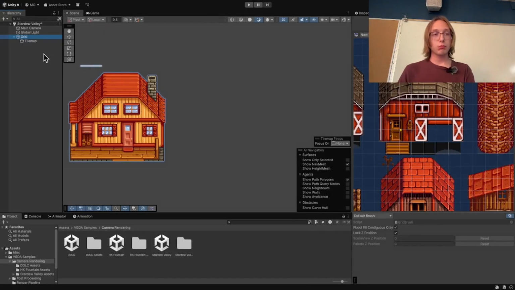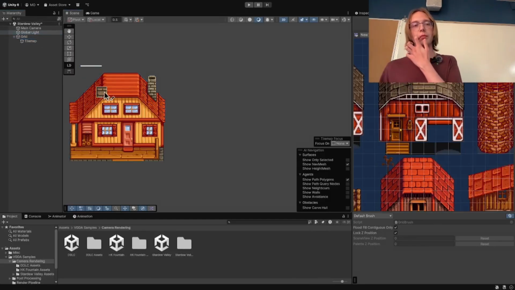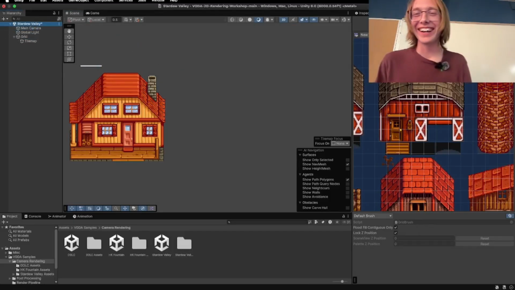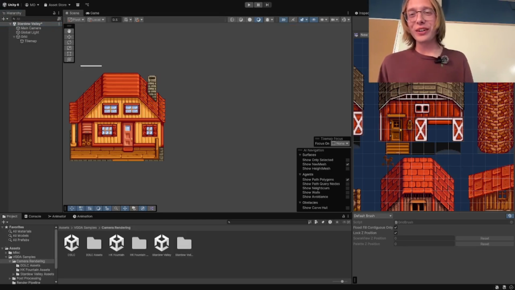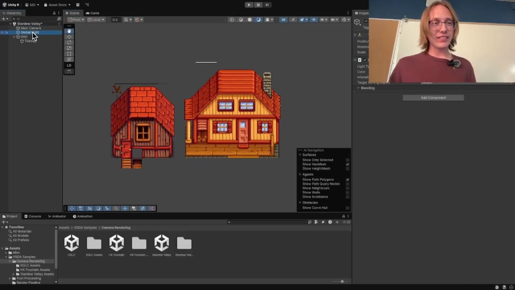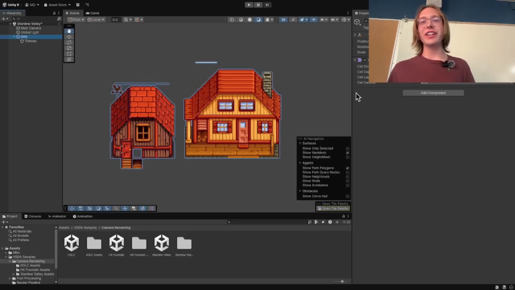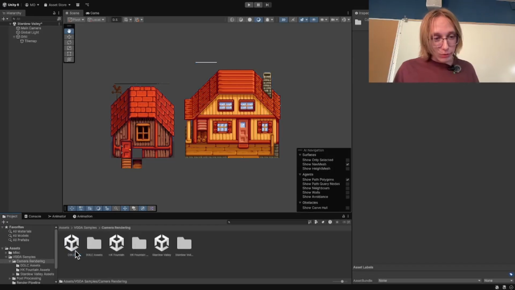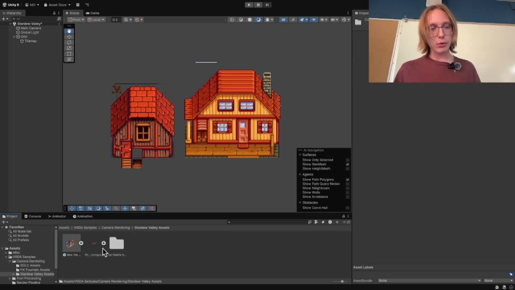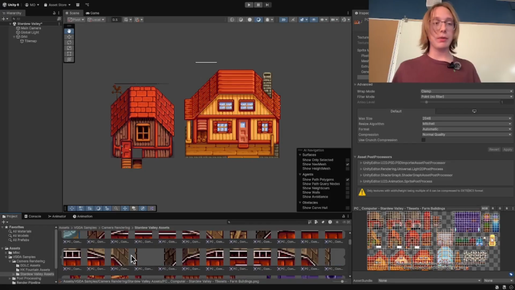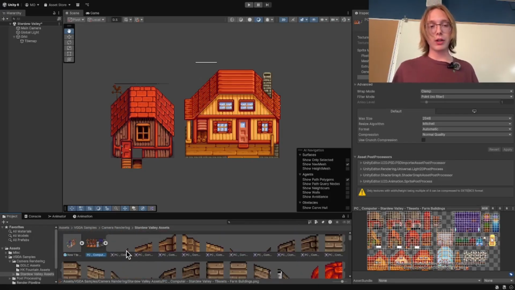So the last thing I guess we're going to go over for this is... all right, I don't know what's going on here. I was going to close out of the tile palette. Get out of here. There we go. Okay. So for our grid here, for our sprites, let me go to the sample scene here. I'll go to camera rendering, Stardew Valley. Boom. So a lot of sprites here. Okay, keep that in mind. Make sure you put them all in a folder for that.